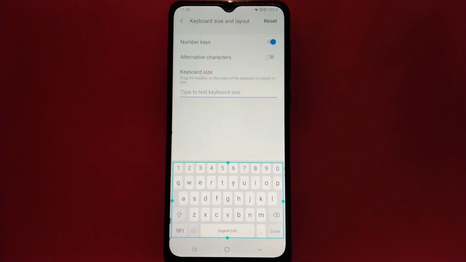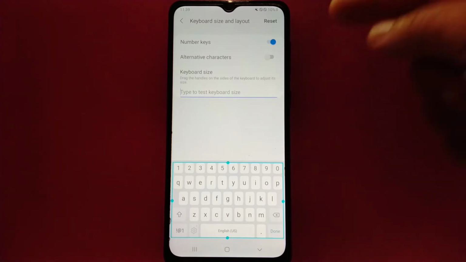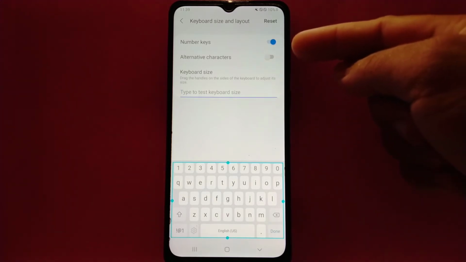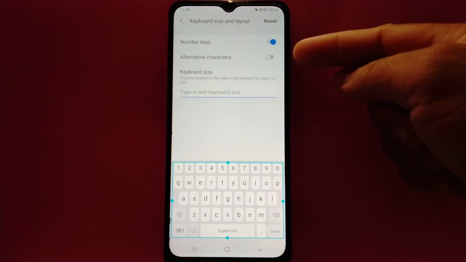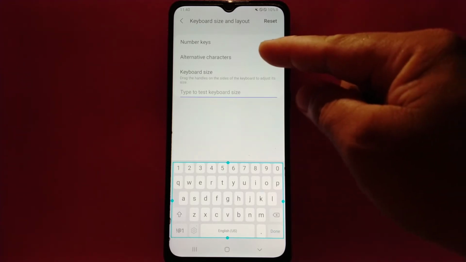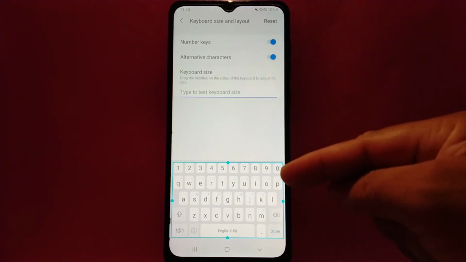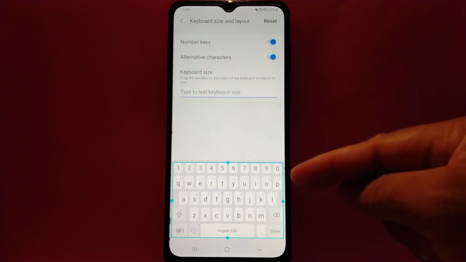Okay guys, here in Keyboard size and layout, you can see the alternative characters. On the right side, you can see the switch button. To enable the alternative characters on your keyboard, all you have to do is switch on the switch button on the right side. And that's it. You can see the alternative characters on your keyboard.